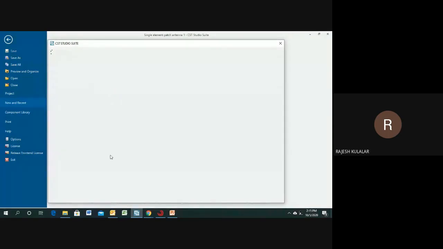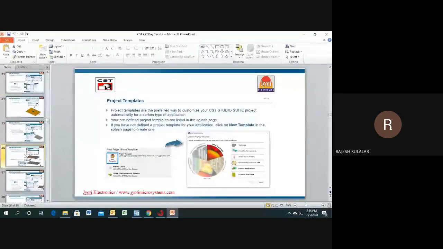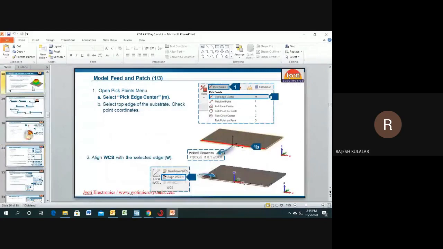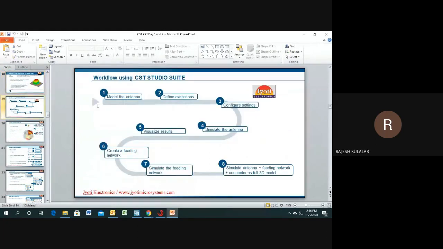So suppose that I am giving an example in this. This one is the dual patch array antenna. First I will design a dual patch antenna construction, a feeding network and simulation, and we will simulate the antenna plus feeding network. So first we will model the antenna, define the excitation, configure the solver, and simulate. All of these steps will follow in this example.